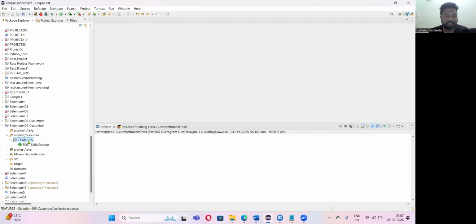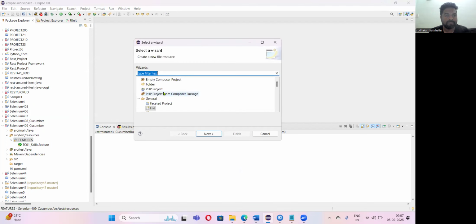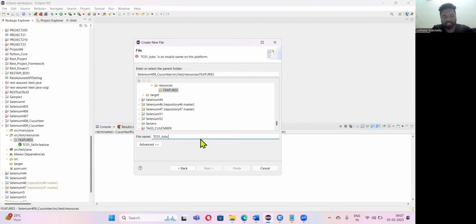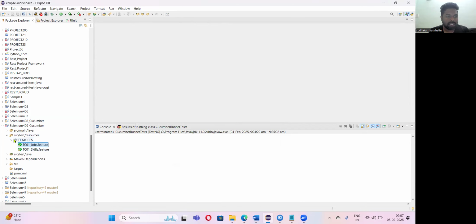Similarly, I can create one more feature file: New, Other, General section, selecting File, TC01 underscore jobs dot feature. Right. So under src/test/resources, we have created a features folder, and under that we have created the feature files.